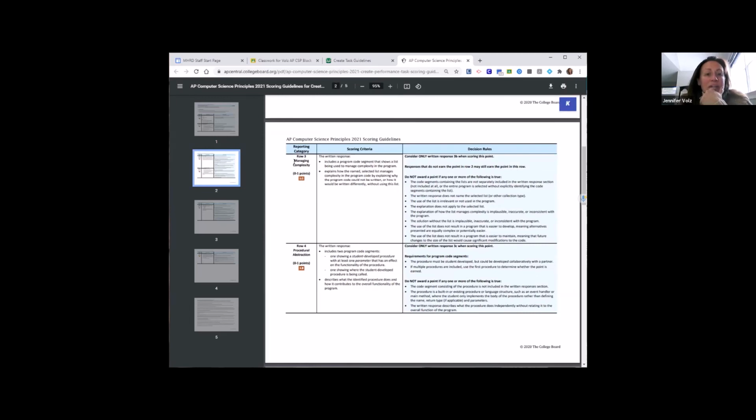Row 3, managing complexity. The written response is what they're scoring you on here. Does it include a program segment that shows a list being used to manage complexity in the program? And have you explained how the named selected list manages complexity in the program by explaining why the program code could not be written without it, or how it would be written differently without using the list? Okay, lots of decision rules here that you can read over, whether it should earn a point or not, based on all these bullets here.